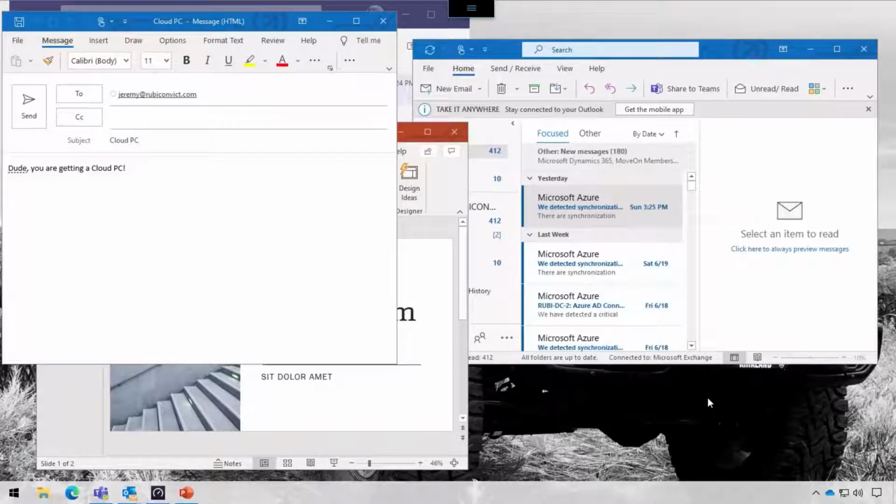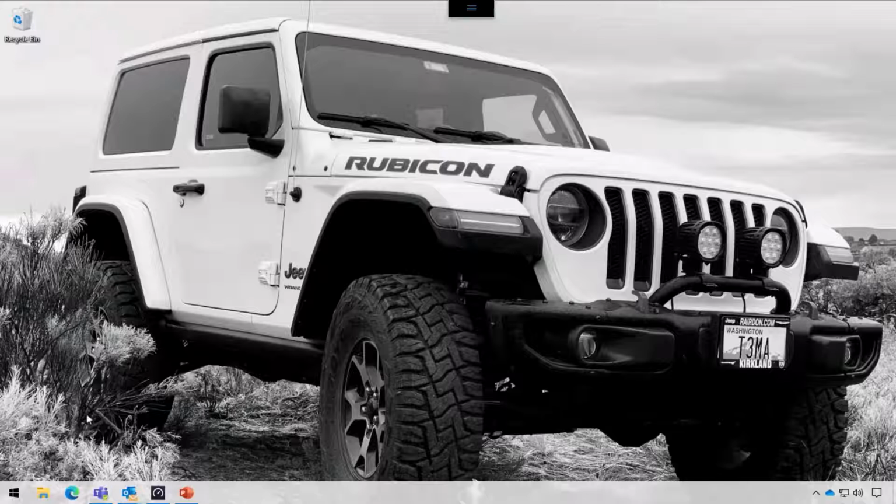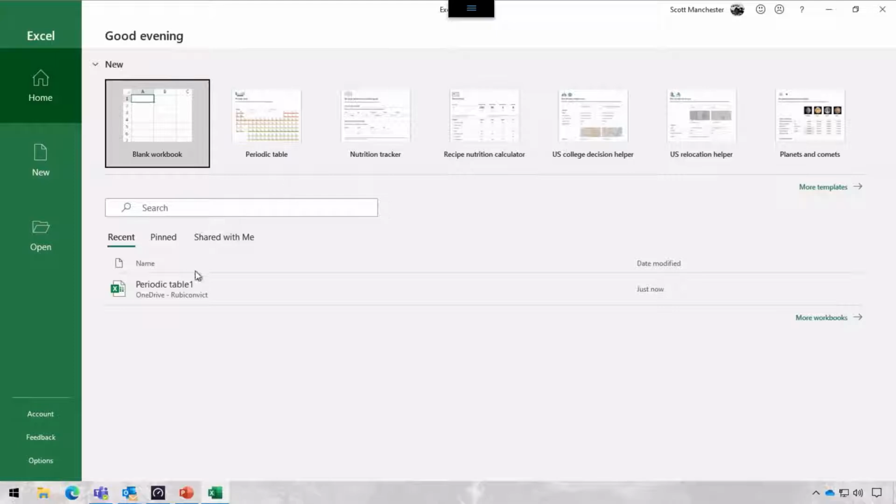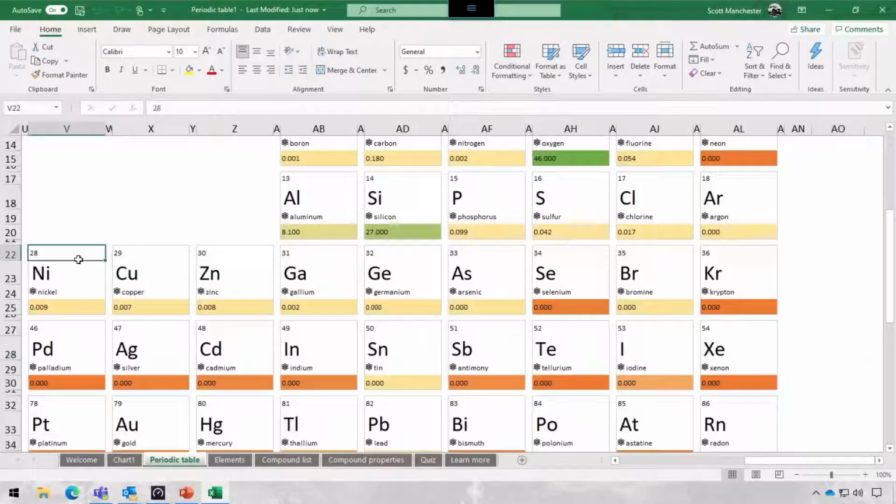So here you can see my personal desktop. It still has my apps, even the ones I was using from the last time I was here, and my custom desktop background. Everything my IT department has installed for me is in the Start menu, like Office and Teams, so I'm immediately ready to work. Now, I'll open another app, in this case Excel, and here I'll open this periodic table, and let's change nickel into gold. All right, we'll come back to that later.